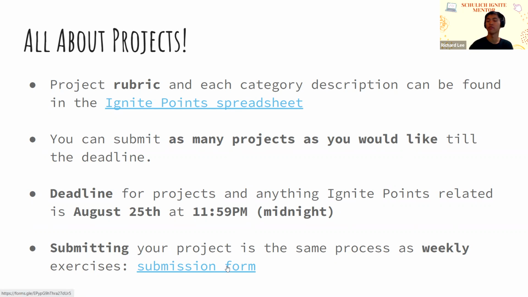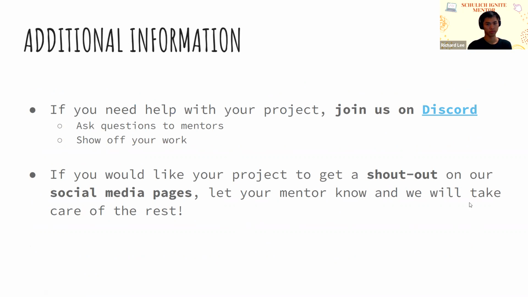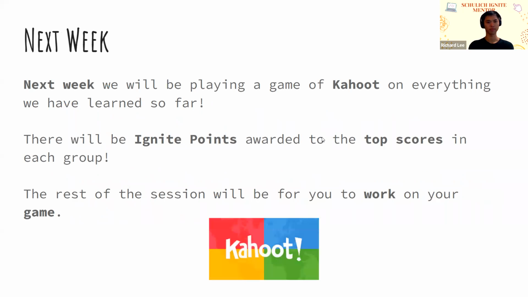And then we have the submission form. Our regular submission form works for submitting your projects too. Anyway, we're on Discord. You can ask us here, but we're going to also give you some space on today and on next Thursday. And if you want us to post your project on Instagram, just let us know. Pop your Instagram handle on, and we'll go and post that, which would be super awesome. Of course, you guys get credit for it because it is your project after all.